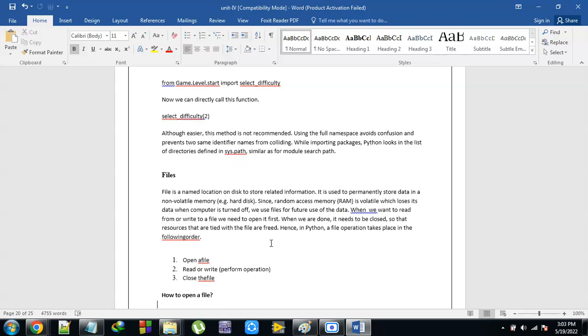So if you are opening in append mode, the file is going to start at the end of the file. So you can read or you can write, depending upon your requirement. Okay, so these are the three things: read or write, perform a certain operation, and close the file. So you need to close the file. When you are doing these file operations, you must and should require these things.